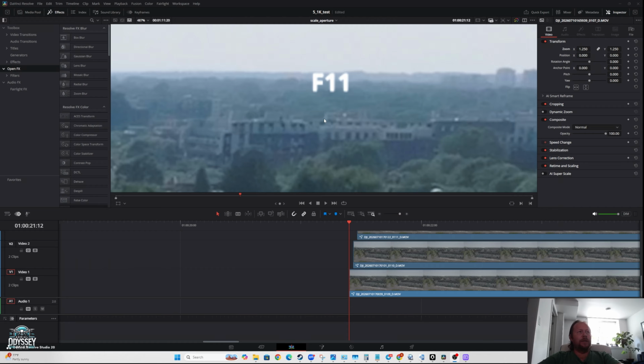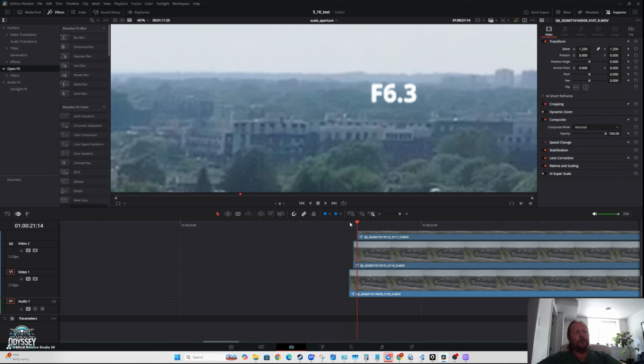So this is f11, this is f9, and that's the difference. So not a big difference between these two. They both look quite blurry. And then if you take a look here, this is where the difference starts to be obvious.